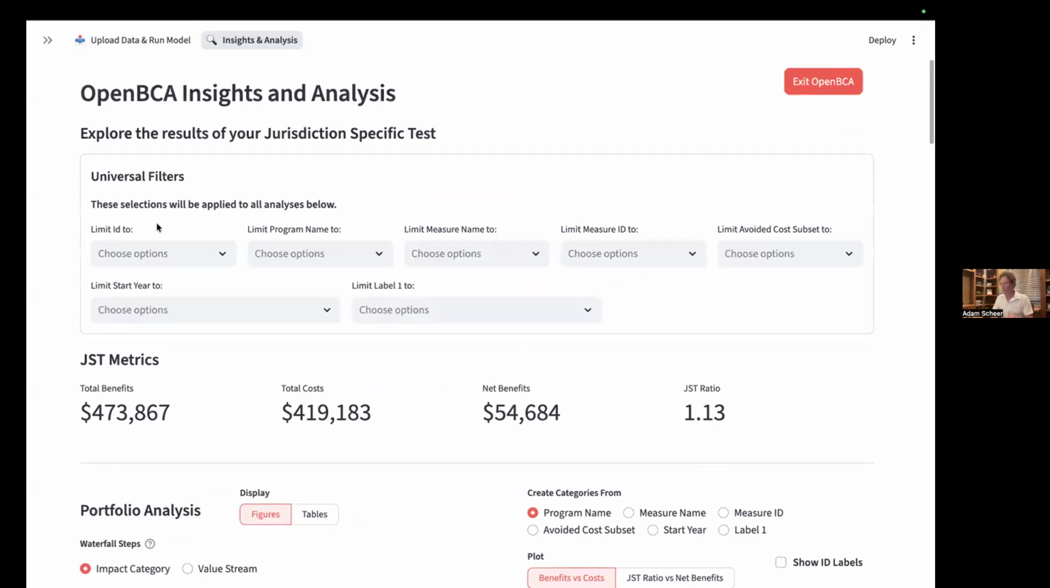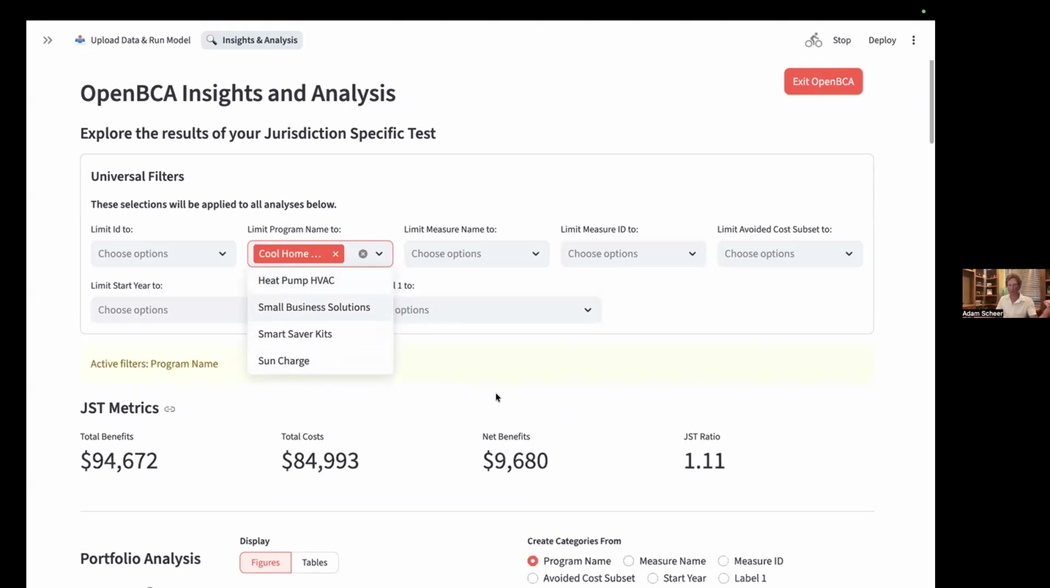Now, for those of you who want to drill down, and I think this is where this gets really powerful, and say, okay, that's great that all my DERs did this holistically, but I want to know what programs are working, what programs are not working, or just want to be able to look at one program independently. Let's have a look right off the bat at this Cool Home Comfort program.